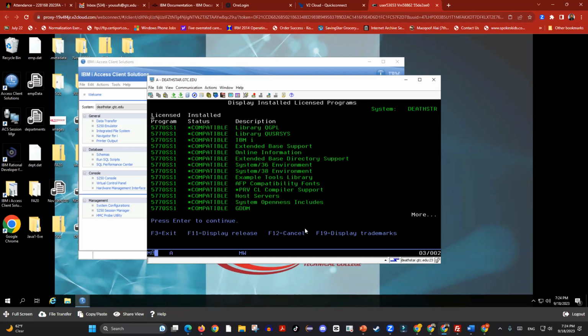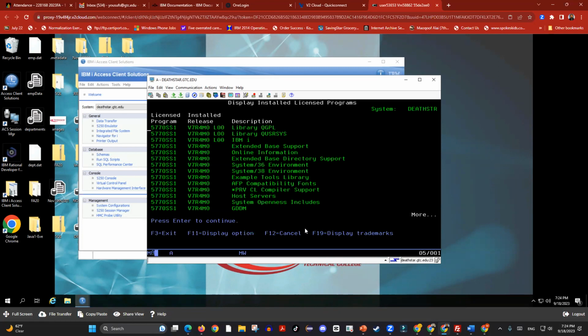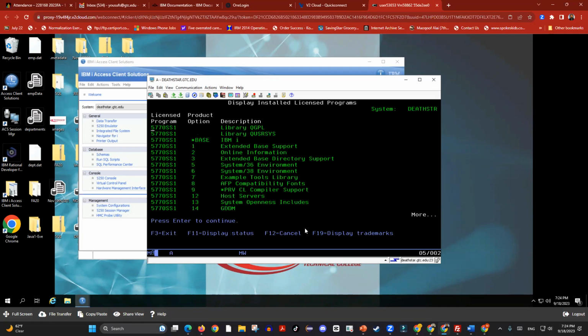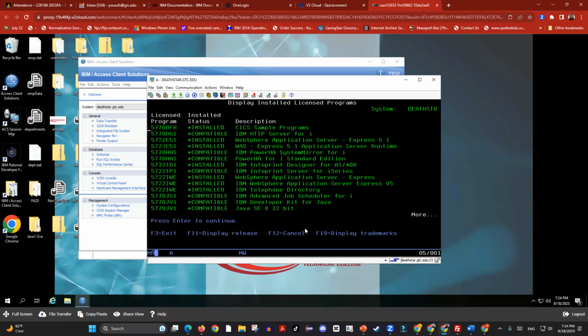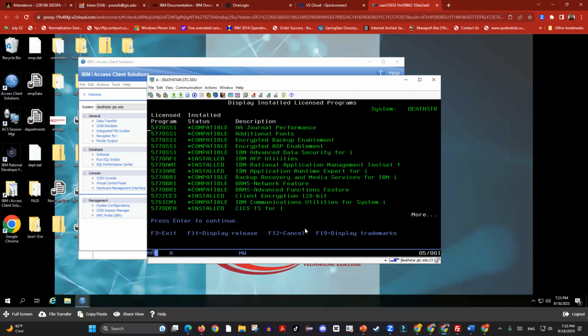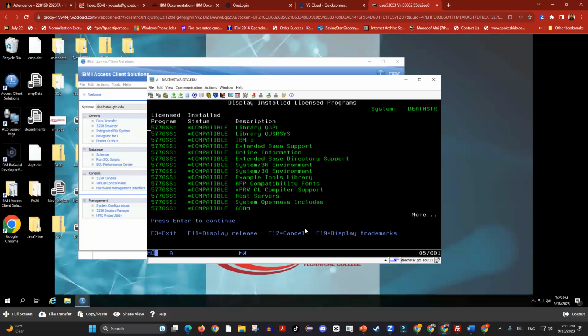Okay. Now on this screen, press F11. And you see the license program, you see the installed release, and then you see the description. So you have install status. The install status is what you were seeing before that tells you if it was compatible, if it was installed correctly. All of these things can be seen with the help of F11.